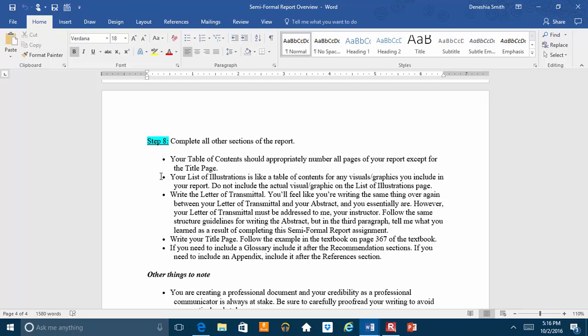You need to create your list of illustrations. And so we can refer to the book for an example of the list of illustrations, but essentially it's a table of contents for any visuals or graphics that you include in your report. Okay, so you're not putting the visual in the list of illustrations. You're not actually putting the graphic there. You're just telling the reader where the graphics are located in your report. So you want to make sure you do that in the list of illustrations.